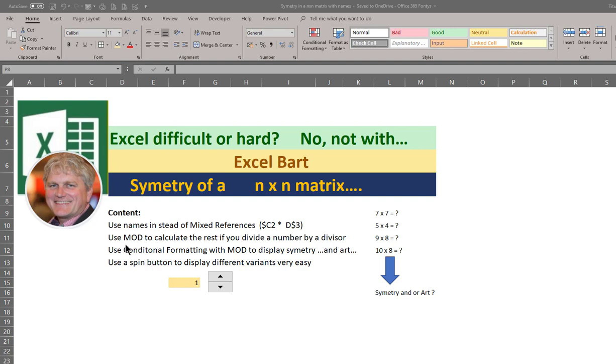I'm going to use the MOD function to calculate the remainder if you divide a number by a divisor. And I'm going to use conditional formatting with the MOD to display this symmetry. And if you like the art, I'm going to use finally a spin button to display the different variants very easily. Alright, enough talking, let's continue.